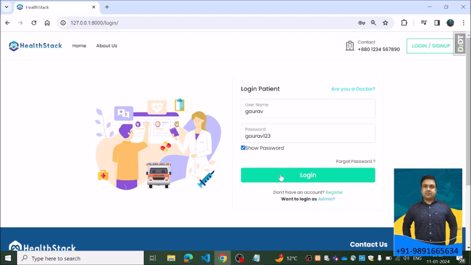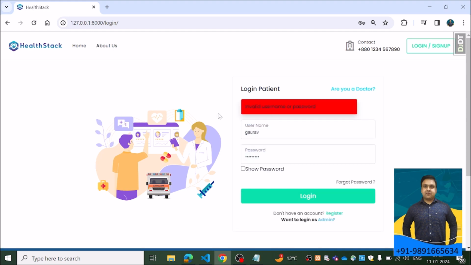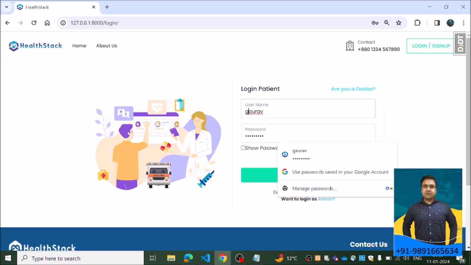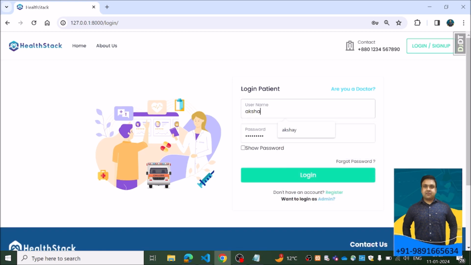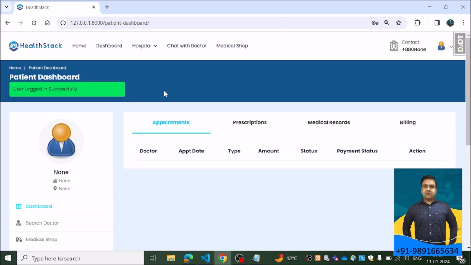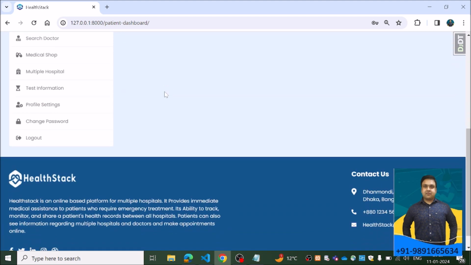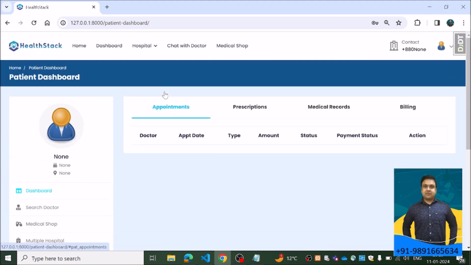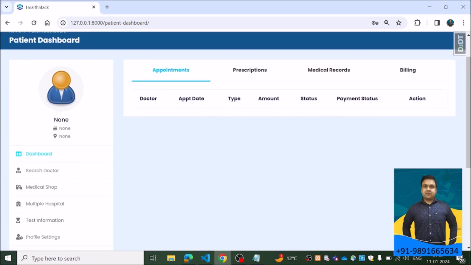Now let me log in to the application as a patient. It says username password doesn't match. Okay, let me enter the correct username. So it is Akshay. Okay, so I have successfully logged into the application, and this is how the patient's portal looks.